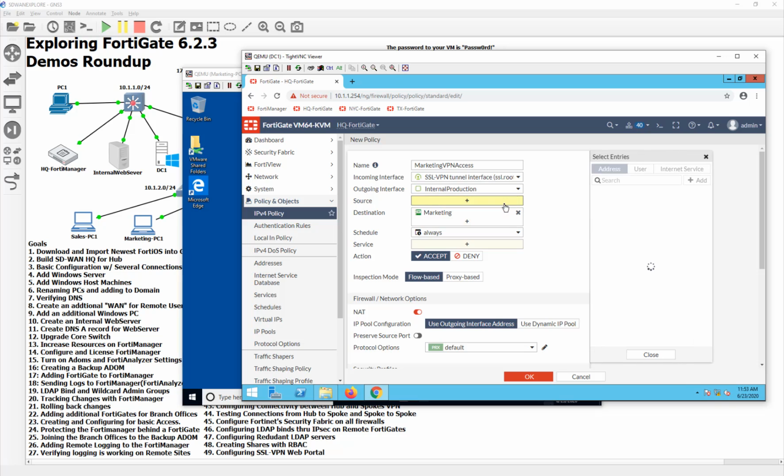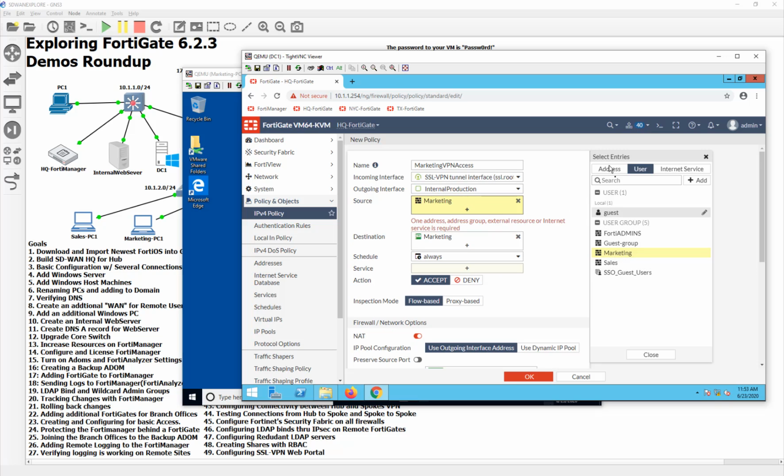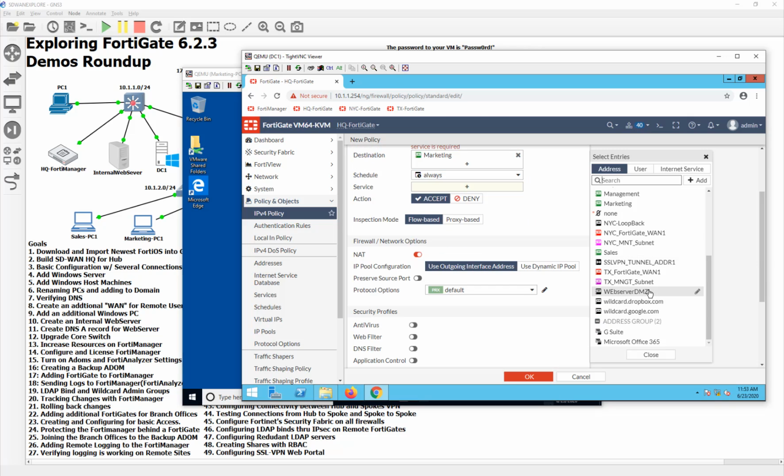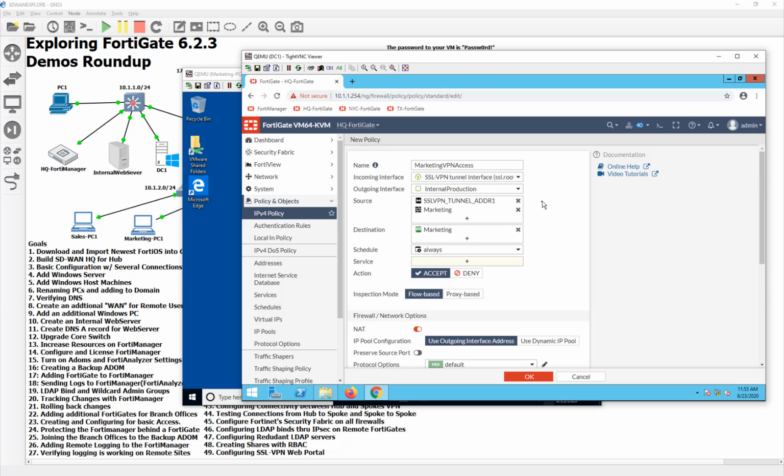All right. And the source is obviously going to be, we need something in there. So we'll say users is going to be marketing. And also for the addresses, I can simply put in the SSL VPN tunnel. Now, normally it would only be used for our tunnel mode, but it's coming from the FortiGate's internal IP address, so it doesn't matter.